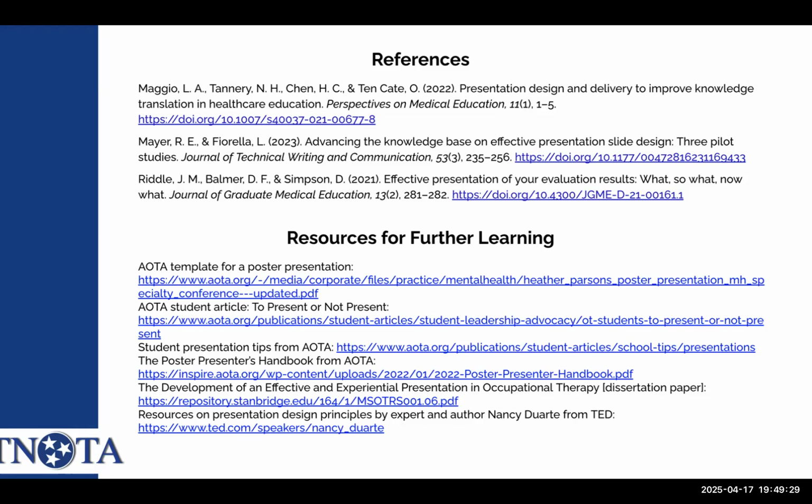Then AOTA also has some student presentation tips that I think are also helpful to practitioners, especially if you haven't presented at a conference very often or ever. There is a whole handbook about poster presentations that you can access. And then I came across a dissertation written about the development of an effective presentation in OT. So I linked that on your handout.